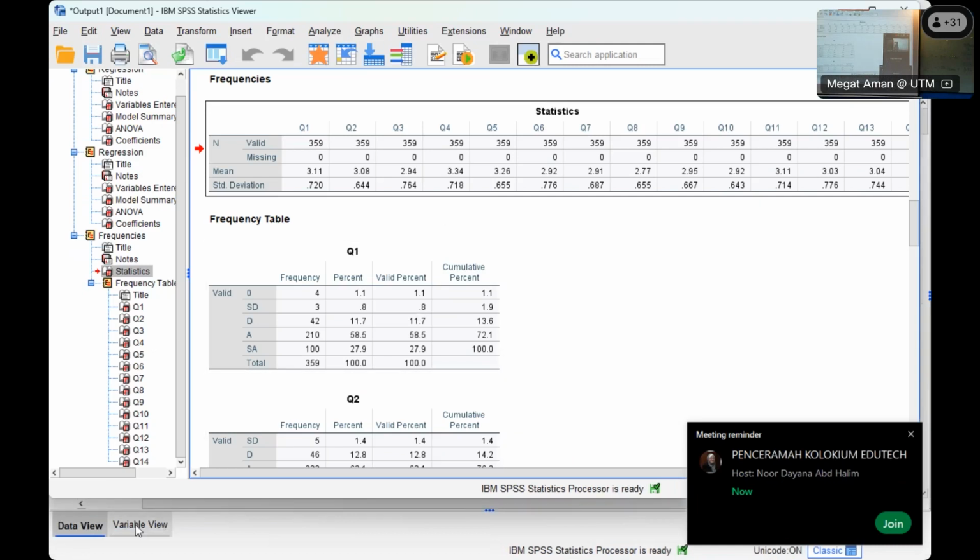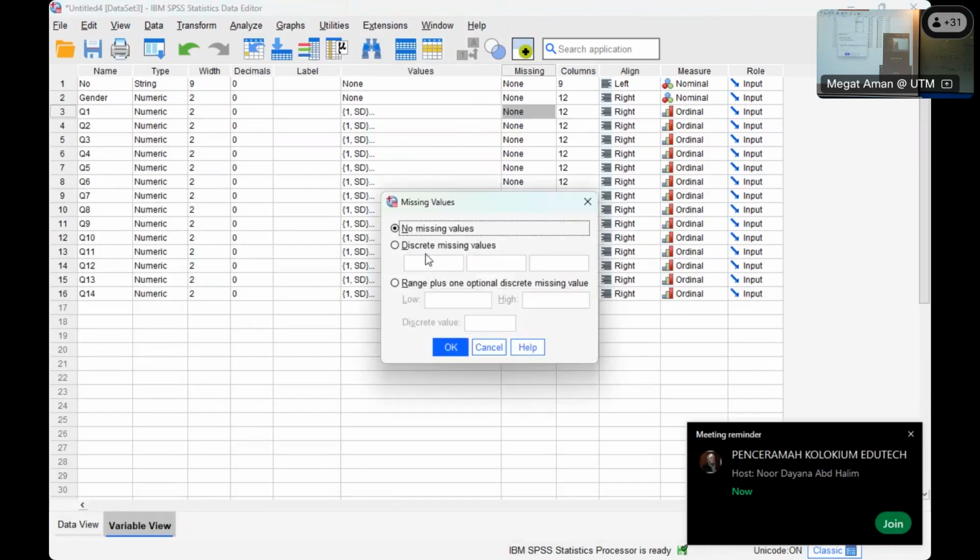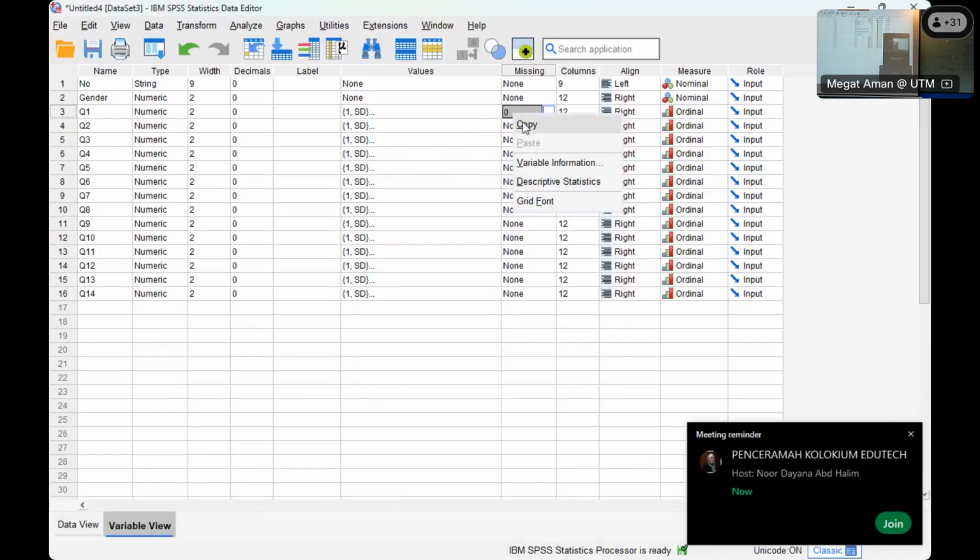Okay, sorry, data view. This is the definition view. Okay, here missing value. You just put missing value here. Example 0. Depend on you because your question. Okay, now I set the 0 as missing value and I try to run again.